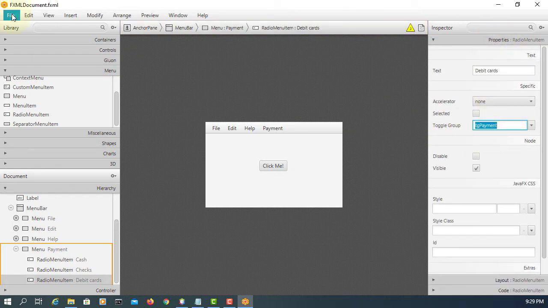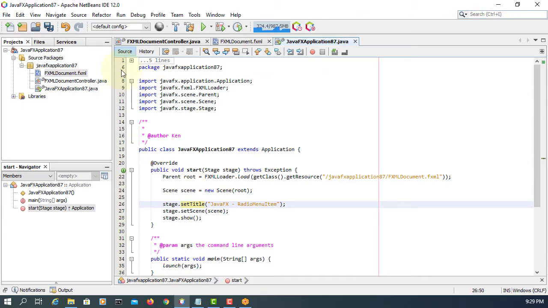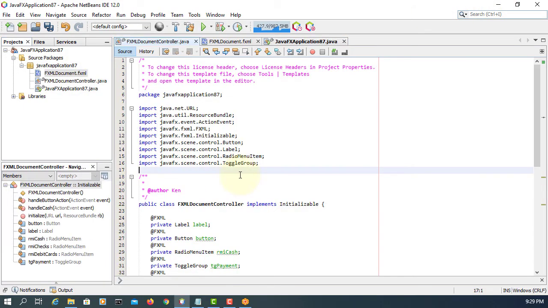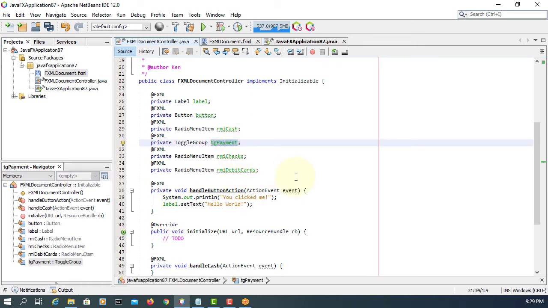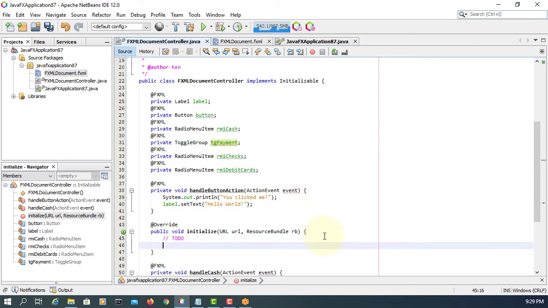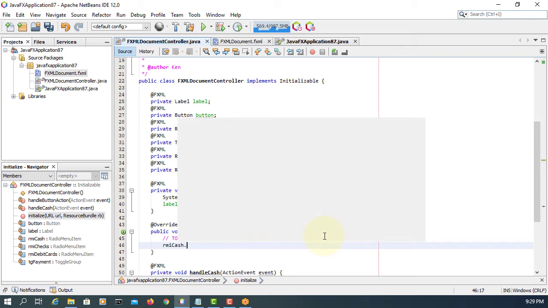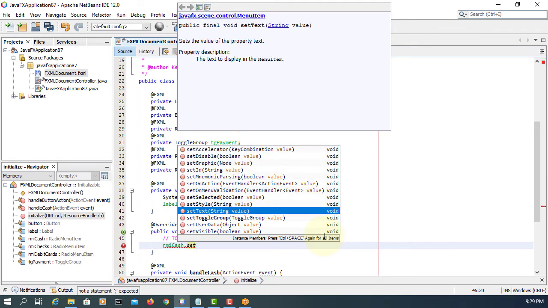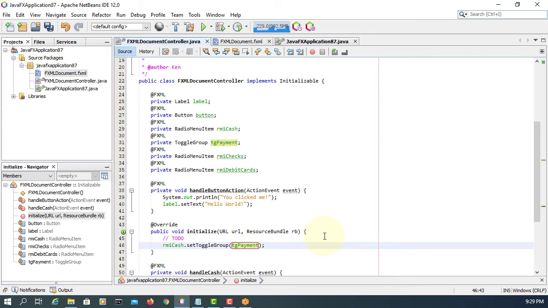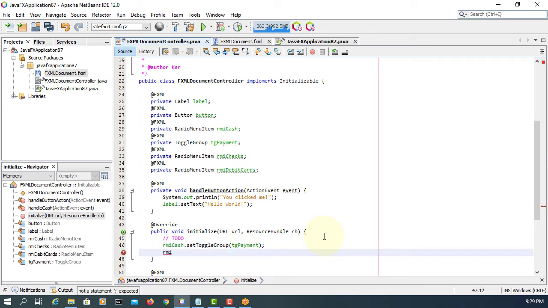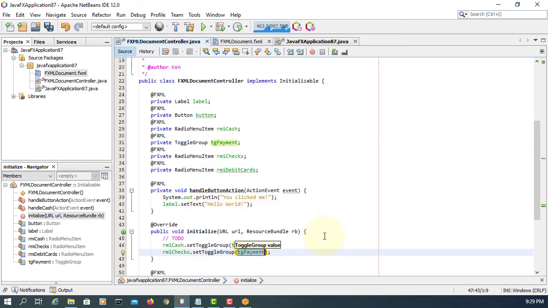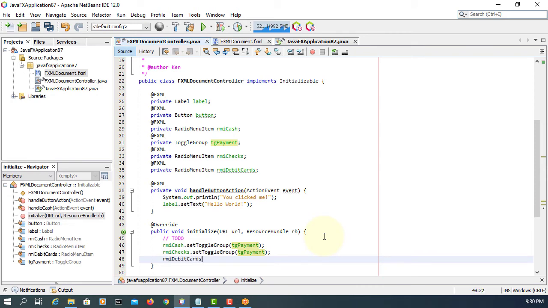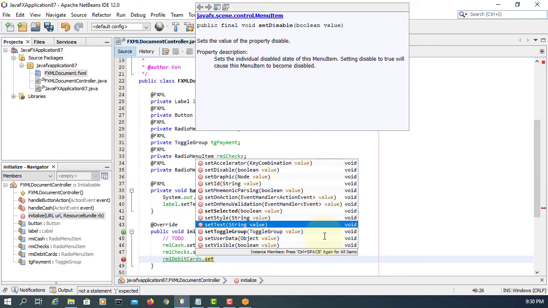Toggle group. Make controller. So we have TG payments. We need to add it manually. So RMI cash set toggle group with TG payments. Checks set toggle group. Last one is debit cards. Set toggle group.